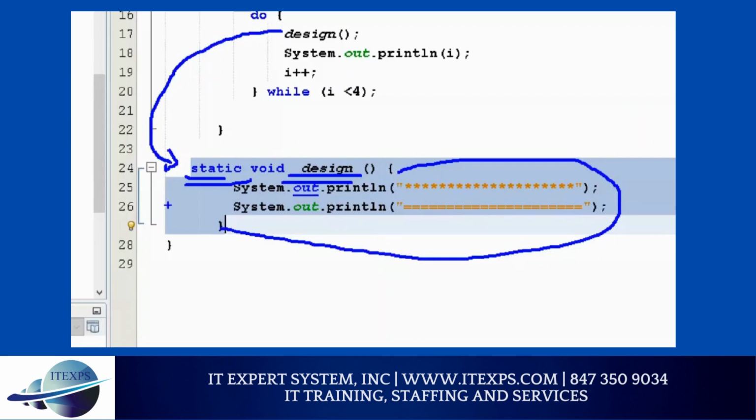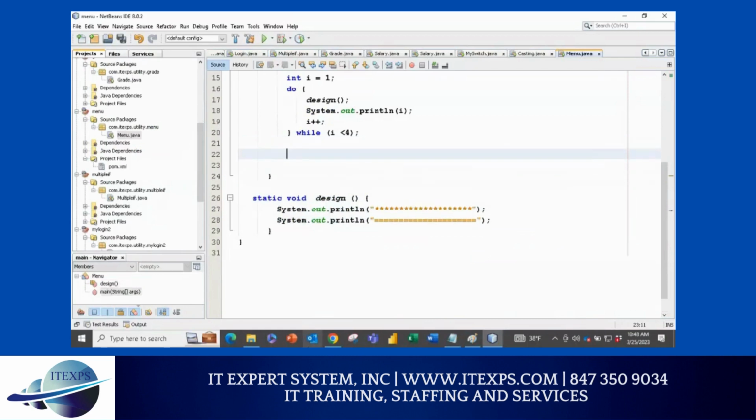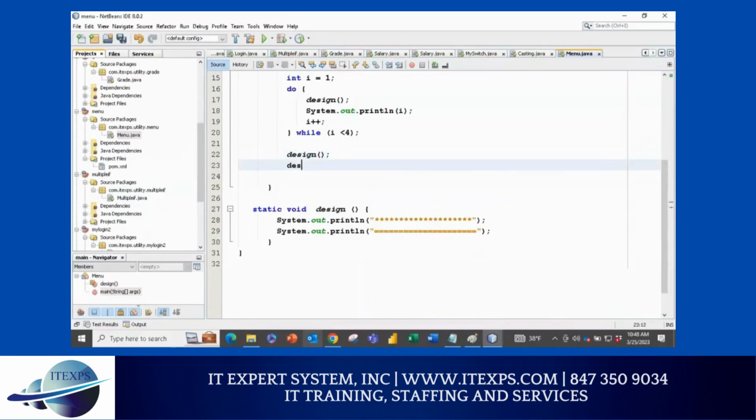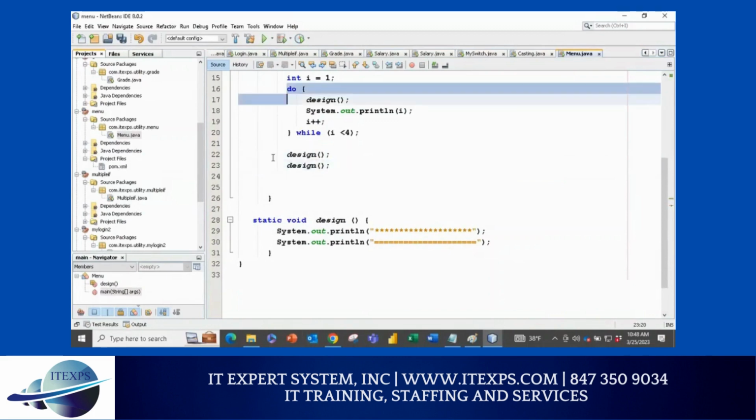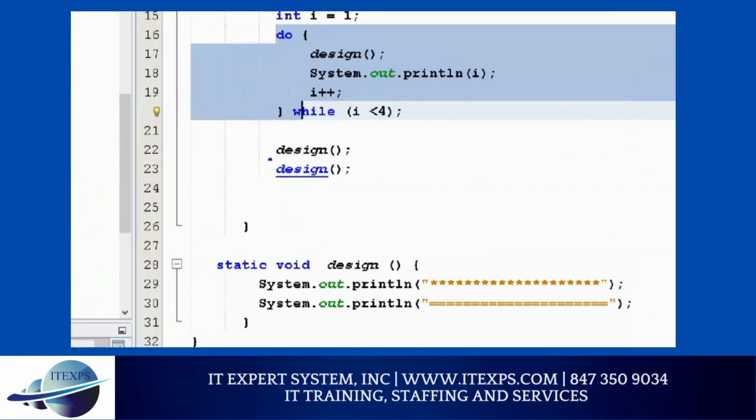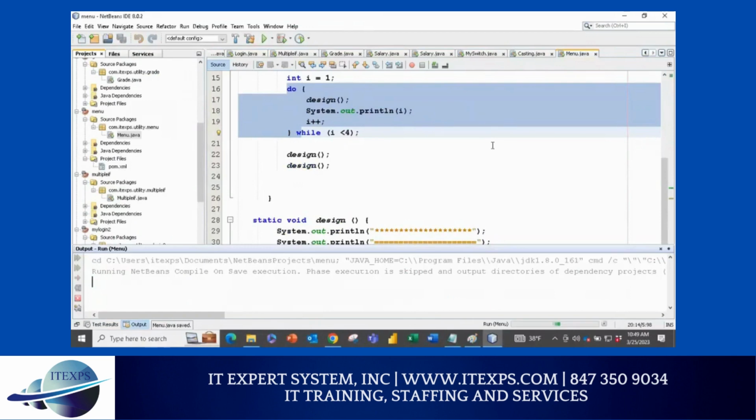Makes sense or no? Can I call design after do while? Yes or no? Can I call multiple times? Answer is yes. You can call as many times as you want. You can call in a loop. You can call outside of the loop. As long as the name is same, it's going to jump in here. So why don't you save it and run and check it out? It will run without any problem.